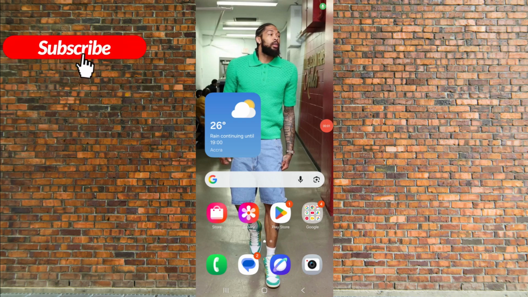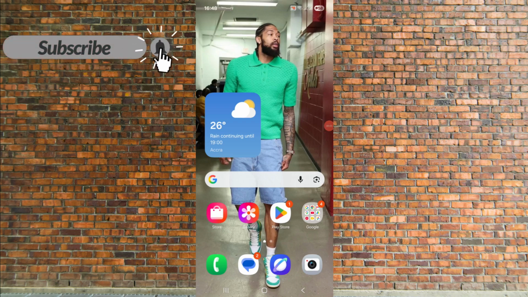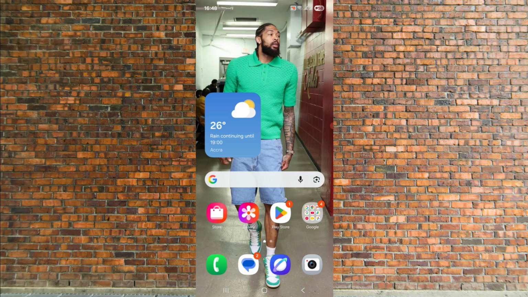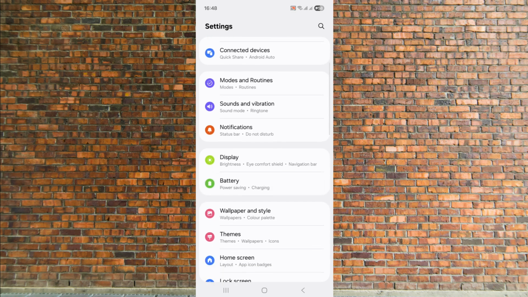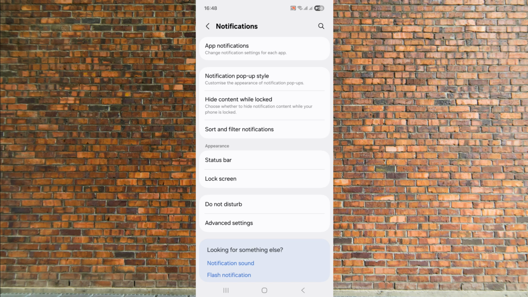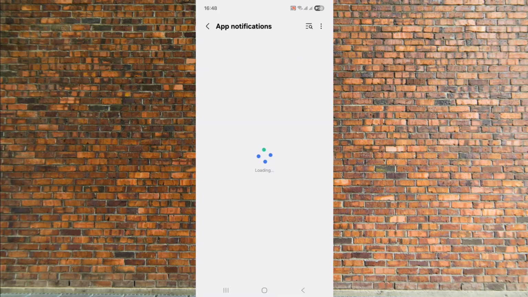In this video, I'll be showing you how you can turn off notifications from apps on your Samsung Galaxy A17. Simple and easy. To do that, let's move to our settings. Good. And now let's glance through and you can see notifications there. Just expand that. Good. And you can see app notifications here. Just expand that too as well.